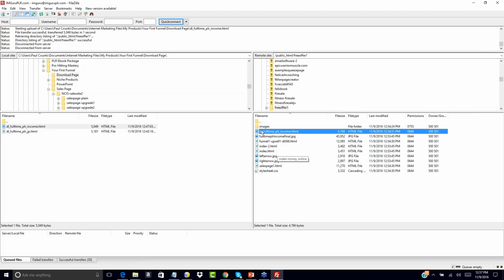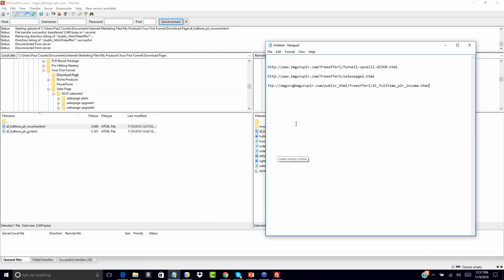The next thing we need is our download page. Again, I'm going to right click, choose copy URLs to clipboard, paste that in there, and then put in my URL, my domain name. And then you always want to put a slash at the end because that shows that it's a new directory.